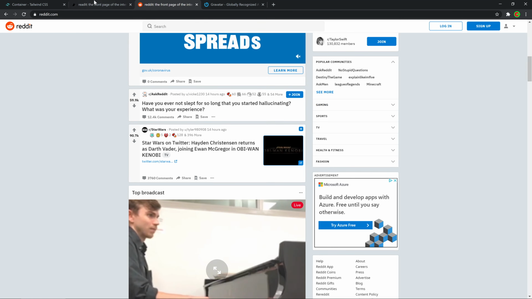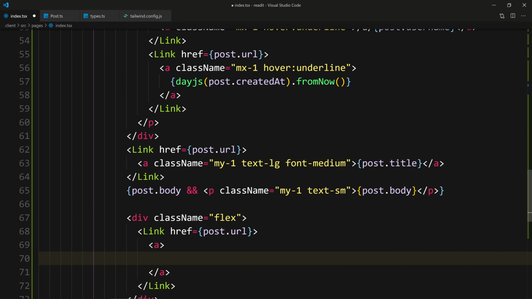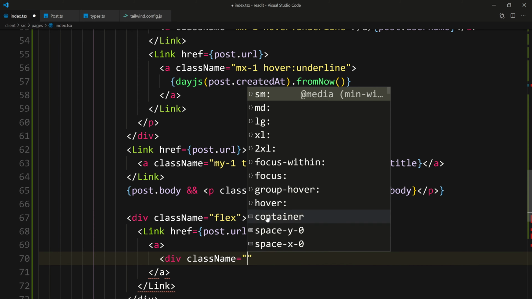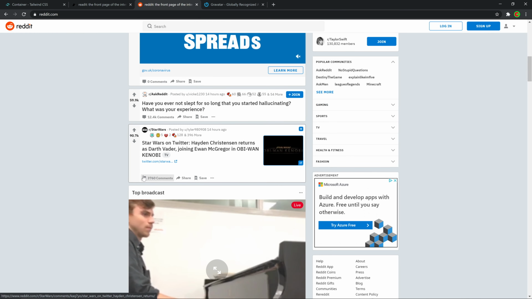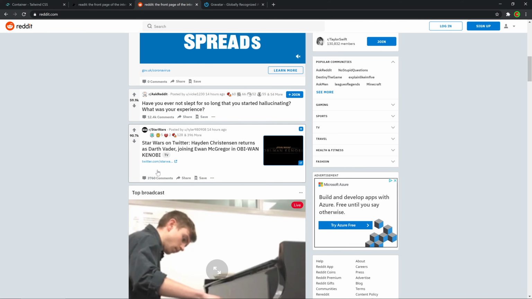Because we have two elements inside of there, we can wrap them in a div. So here we'll have a div, and we'll give it some classes. So here what we need to do is this needs to be rounded, and when it's hovered, it changes the background color, and it needs some padding as well, and some text color and so on.